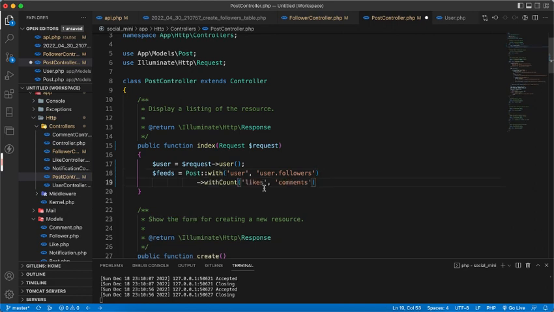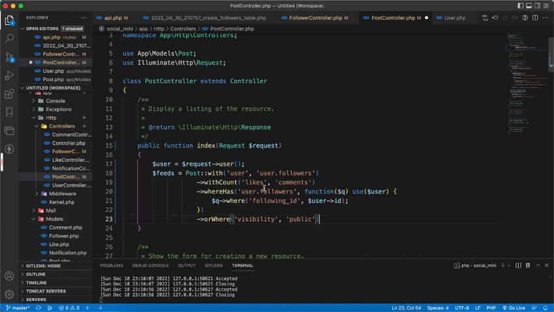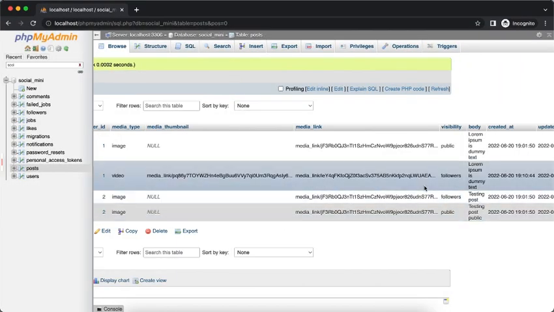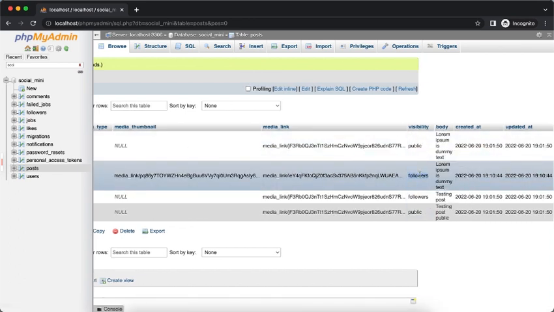Next, we need to also get the counts of the likes and comments. So these relationships also we need to write inside post model, and we need two checks. So let me explain this. But before this, we need to understand the visibility options of the post. If we look here, the post table contains a column visibility, and it's an enum. So either the post can be public or followers.